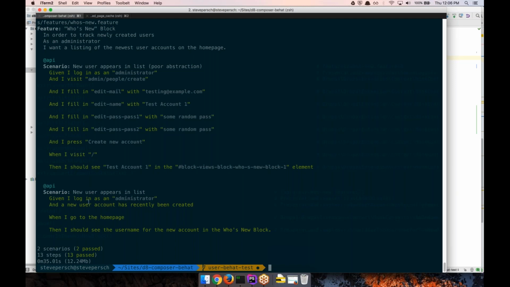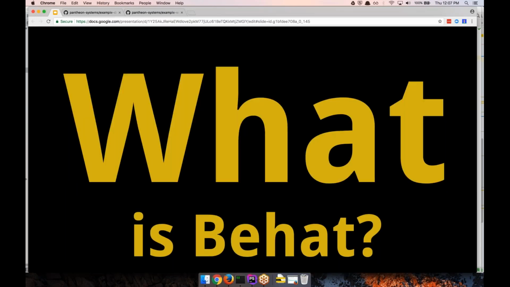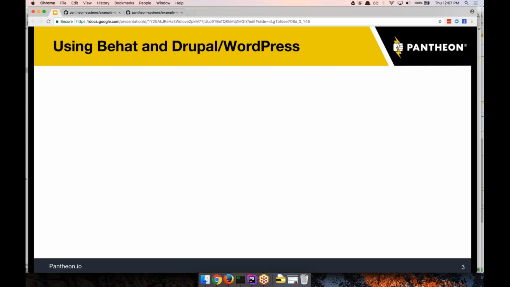But the second scenario, doing basically the same thing, has some custom written steps that says, given I log in as administrator and a new user account has recently been created. So wrapping up all that user creation logic just into one step, going to the home page, and then rather than saying the exact CSS selector, saying no, just is the new username in the Who's New block. So I'd be comfortable showing the second one to one of my clients. I'll talk about why you might want to show these to your clients, but I may have gone too fast already here.